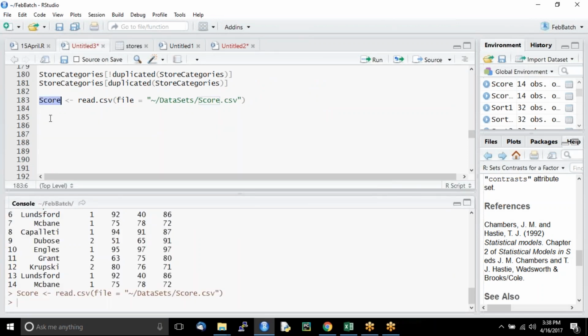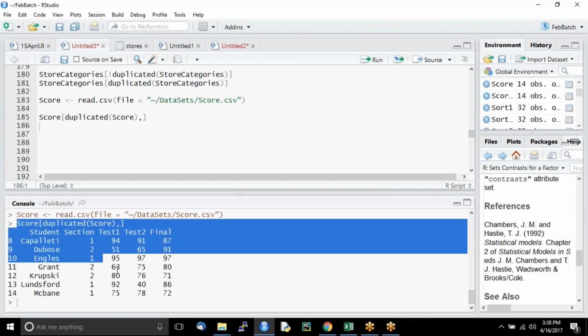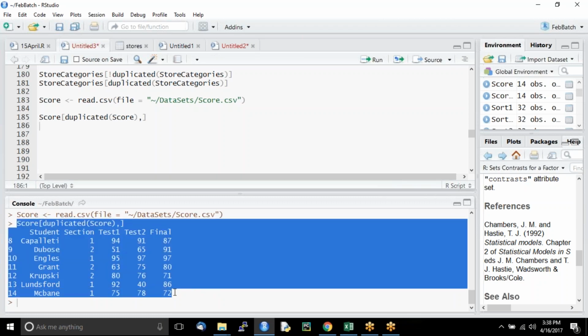So if I say score square brackets duplicated score. Because I'll be looking for rows, I'll put this in the rows part. This entire thing is the data part. Look at the output here on my console: it gives me the rows which were repeated.